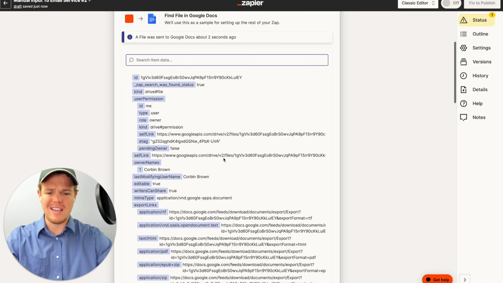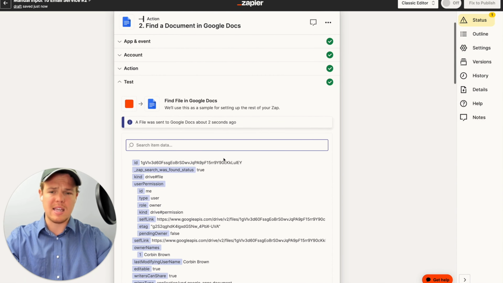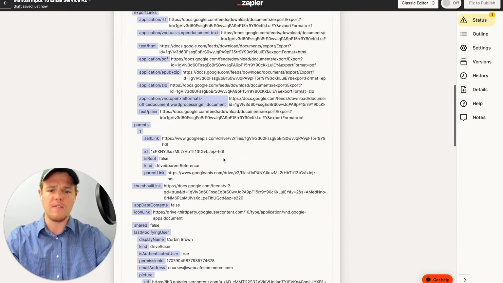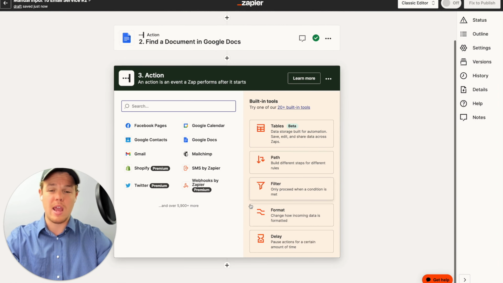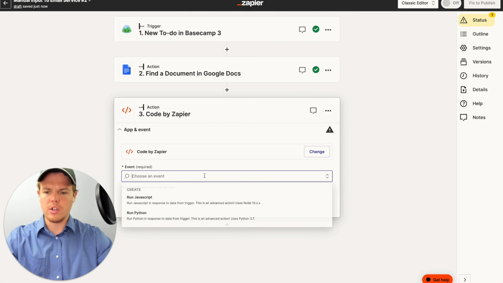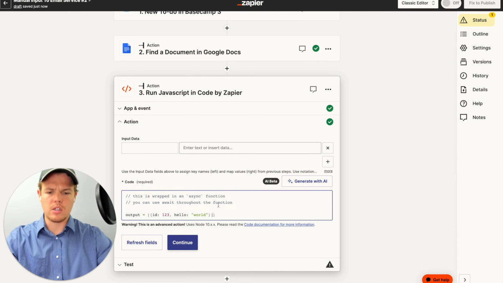Perfect. So as you see, we got the ID, but if you're familiar with Google Docs and the API we're accessing, it doesn't give the output of the text that we want to access in order to fine tune this whole AI automation flow. In order to do so, we're gonna have to create a code block. So we're gonna do code. We're gonna choose an event of run JavaScript here.